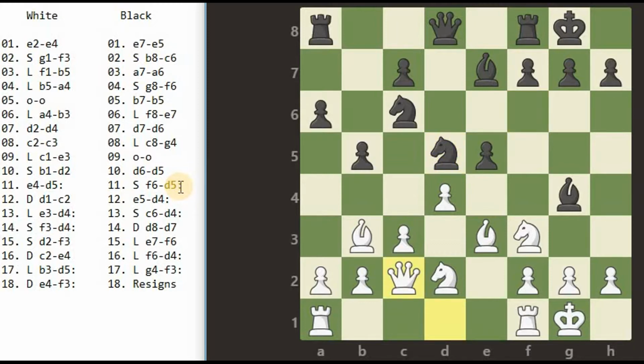Queen to c2. Now for representing the queen, we use the symbol D. So it's D, initial square d1, and final square c2. The pawn takes the pawn of white on d4. So the move is e5, d4, colon. The bishop takes the pawn on d4. So the move is L, e3, d4, colon. The knight takes the bishop on d4. So the move is S, c6, d4, colon.